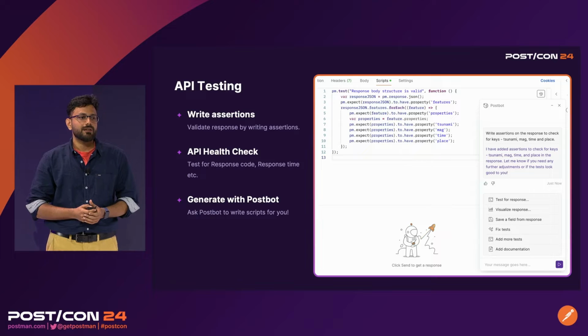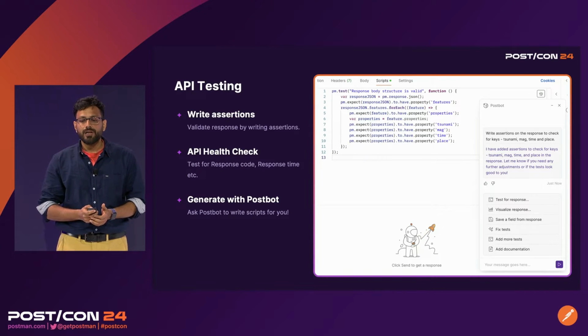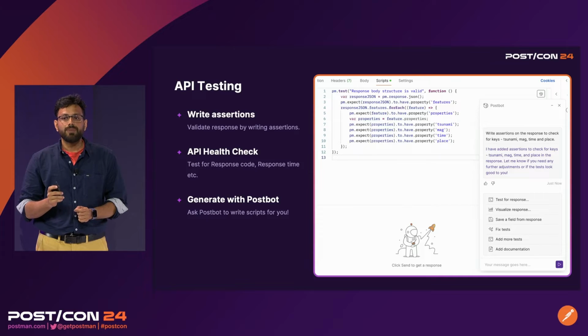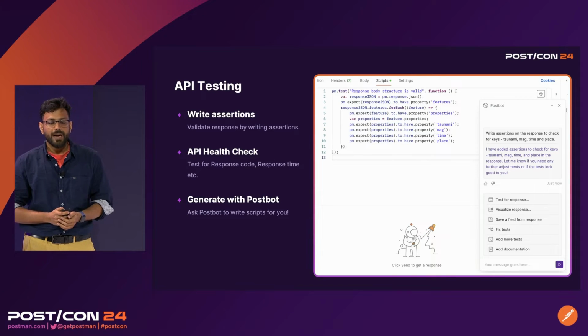You can do all this or just ask Postbot. In this case, I'm asking Postbot to check for specific keys on my response. I'm checking for tsunami, magnitude, time and place of the earthquake, and ensuring that all the responses I get from this API have this data. And Postbot writes it for me.